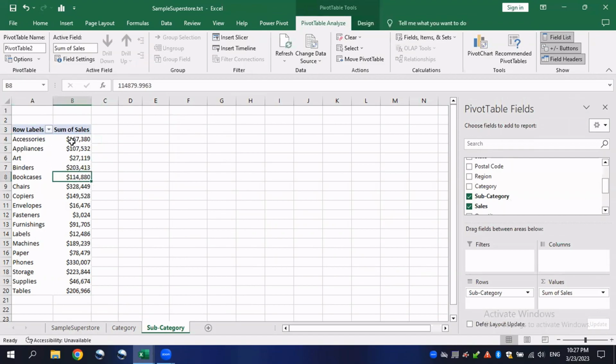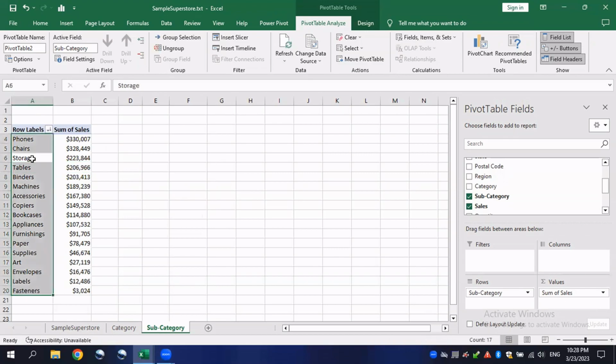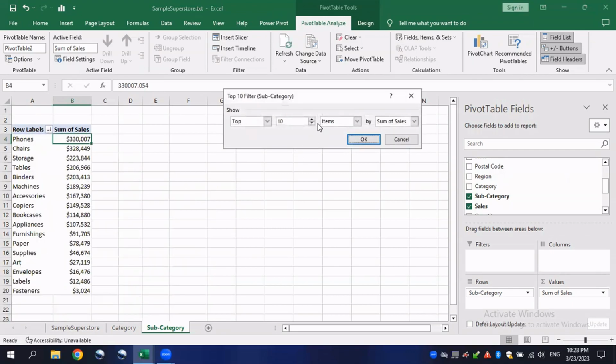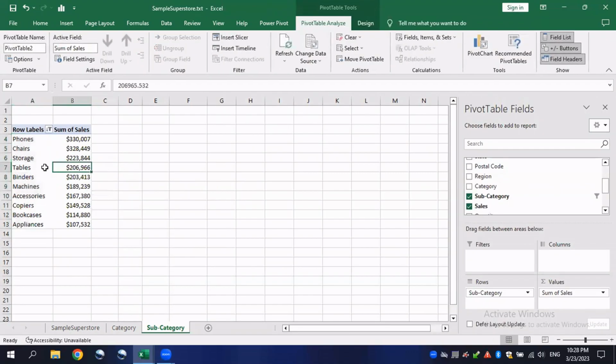And now if I want to sort them from largest to smallest, I will click on any cell of this column, right click and sort them from largest to smallest. And if I want to list just the top 10 items here, what should I do? I will click on this filter icon, and from value filters I will go to top 10 and filter the top 10 items by sum of sales. Click OK. It will filter these top 10 items for me, and now I'm ready to visualize it.